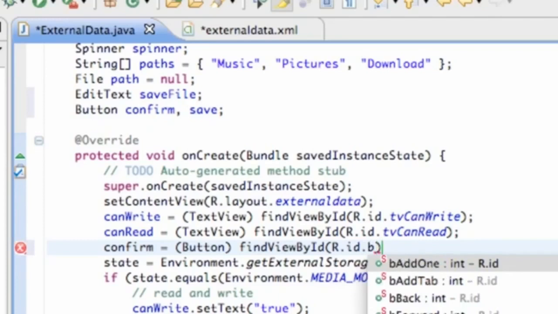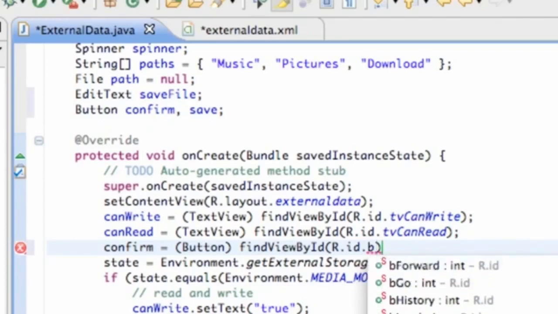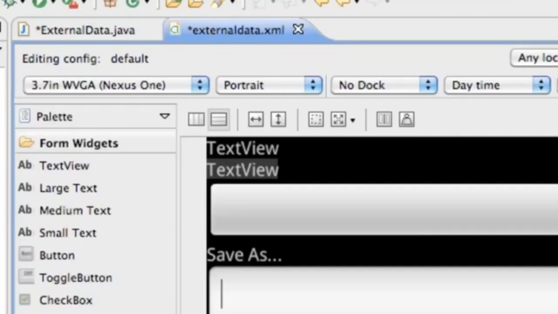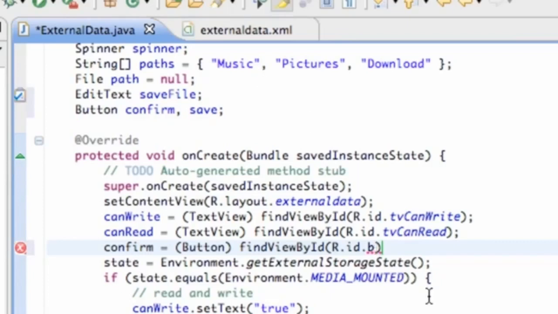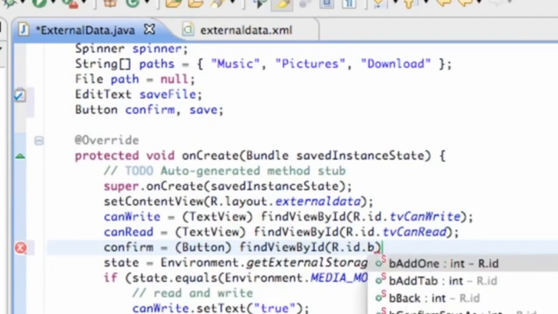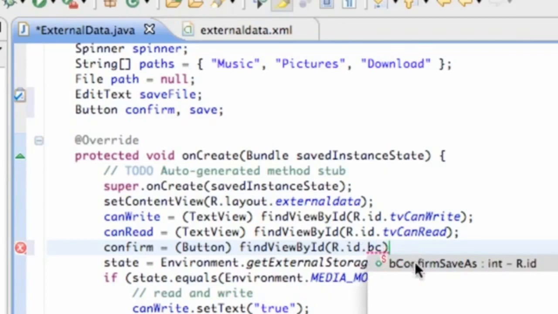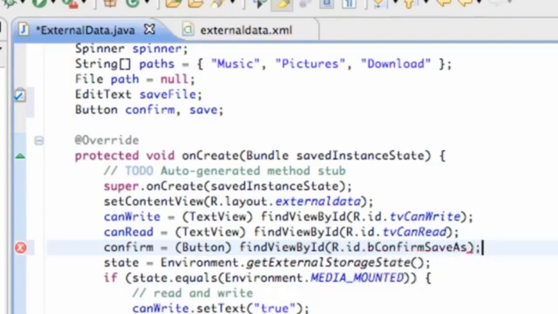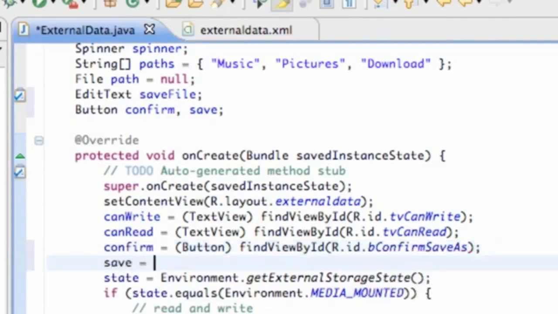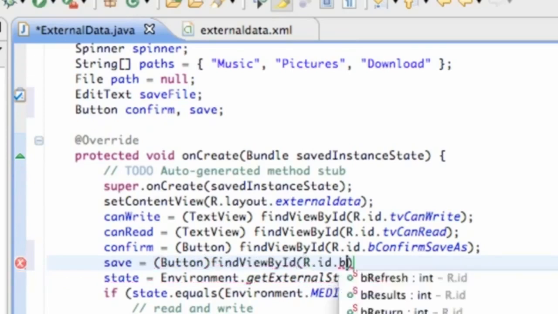So let's do button, and then what was it? And oh yeah, since we don't have our references available yet, we gotta go over to our XML file, save it. I always forget that. So now button, confirm, save as. For confirm button and for save button, we're gonna have this again equal just button find view by ID, and it is button save file.